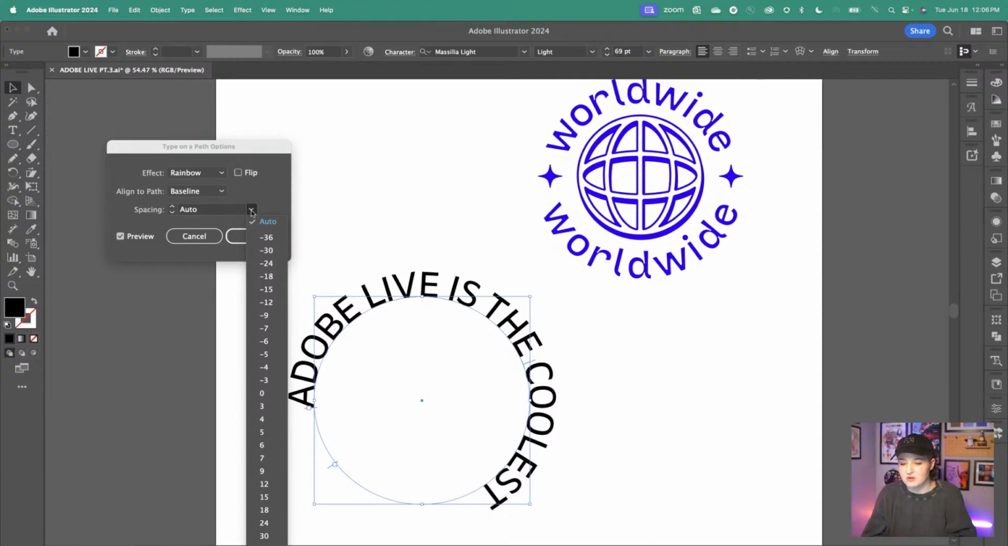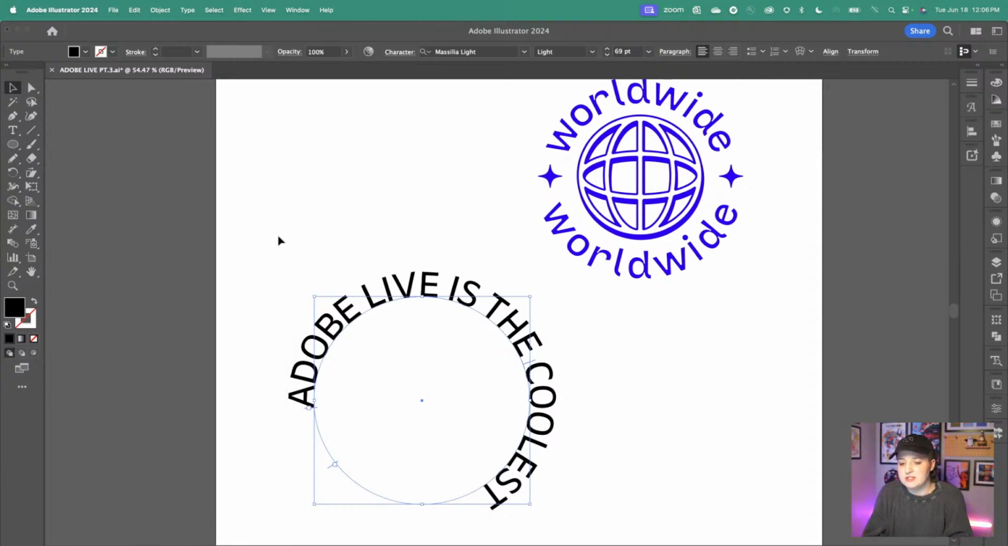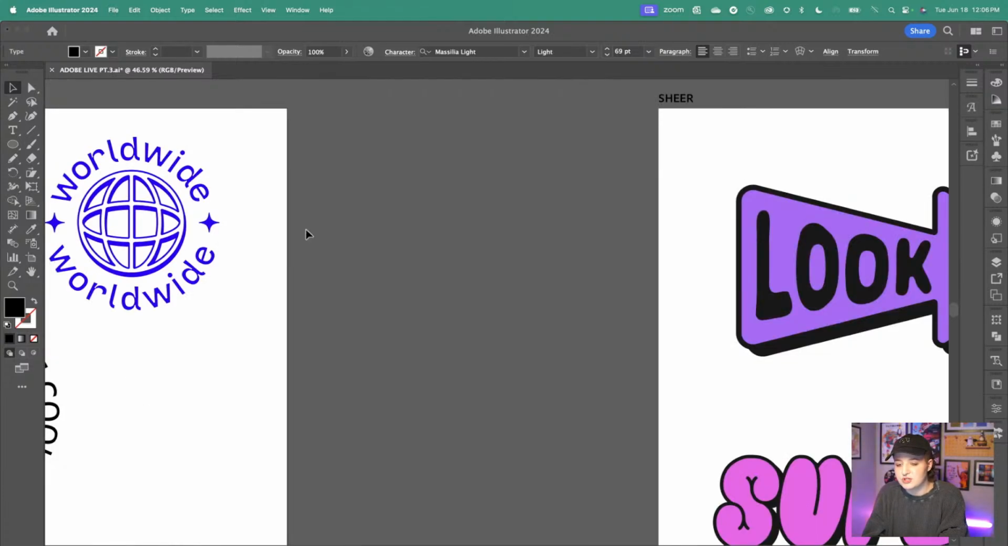So if the text is looking a little wonky going around whatever shape you're doing, because this also works not just on circles, but any sort of path that you might have, you can adjust this spacing as you see fit. So let's go ahead and hit OK. Now let's go to the next tool I want to show you.